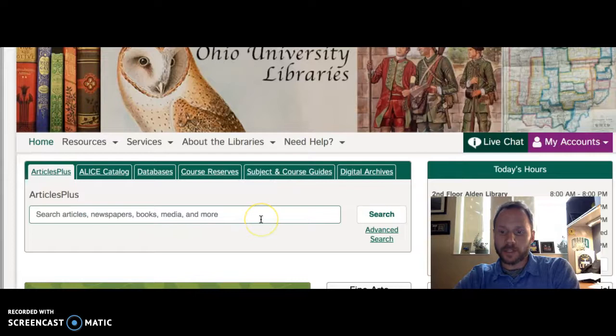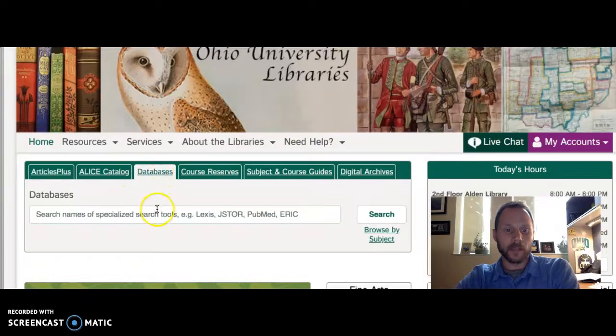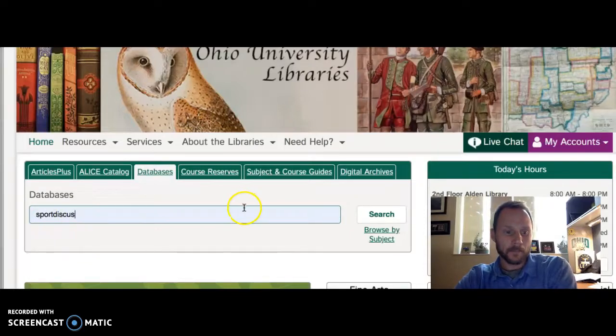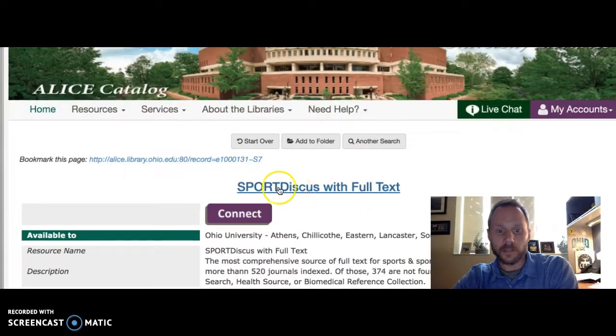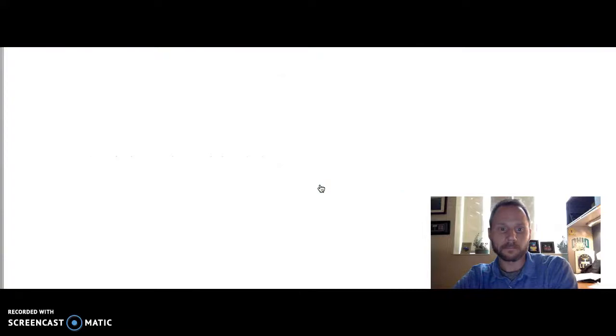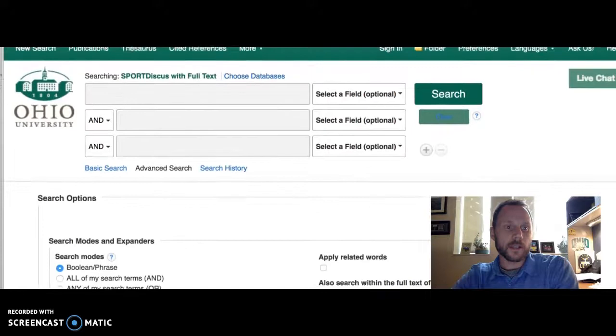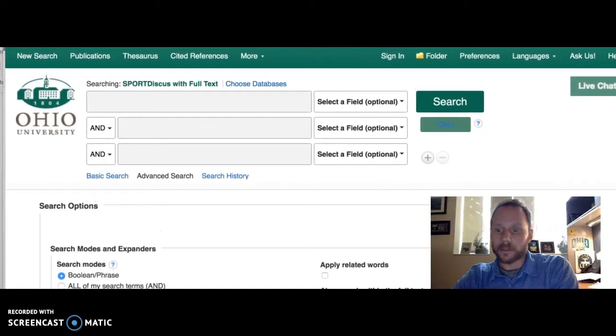But we're not searching in the whole library. To complete this assignment, we are going to go to the Databases tab, and the database we're going to use is called SportDiscus. So type SportDiscus into your database browser, and when you hit search, this button right here where it says "with full text" is what you would like to click on. And you should see a database here. I'm going to make this a little bigger for you.